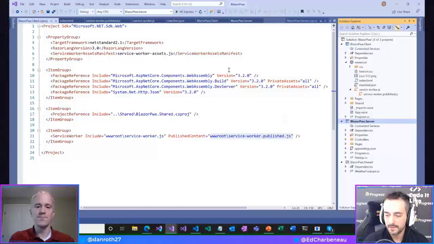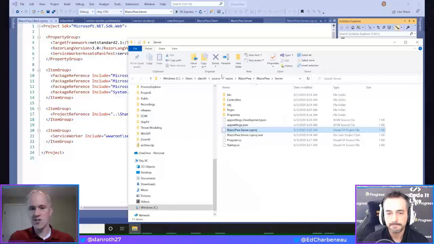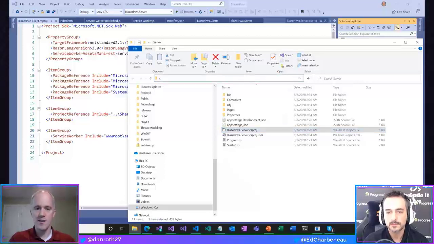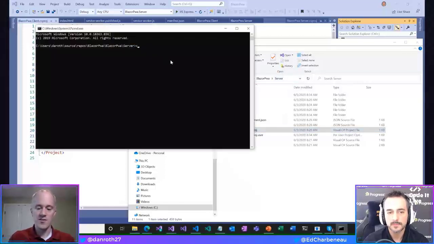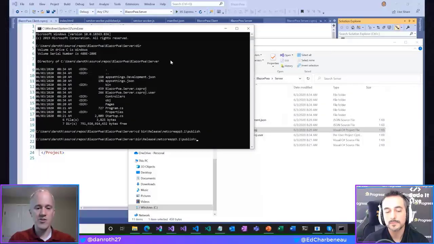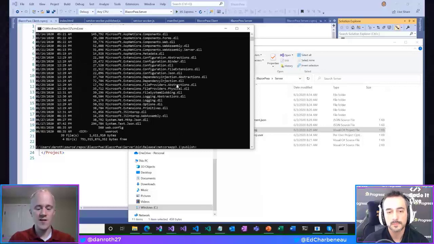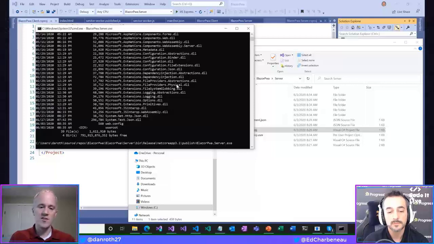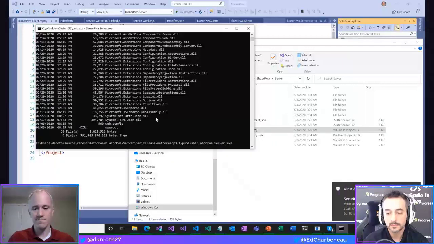Okay, so we've got the app published. Now we just got to open up a command prompt, and let's go find it. I think it sits in the bin release publish. Okay, so it's somewhere in here. And what's the name of the app? It's BlazorAppPWA.Server.exe, I think is what we want. Let's go ahead and get that up and running.